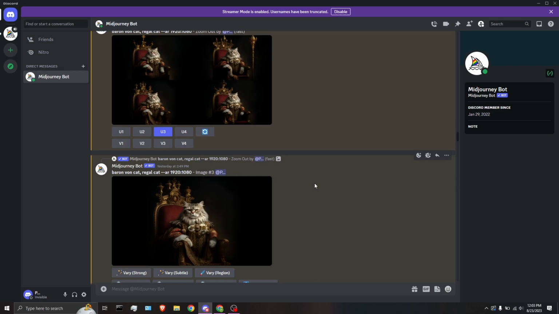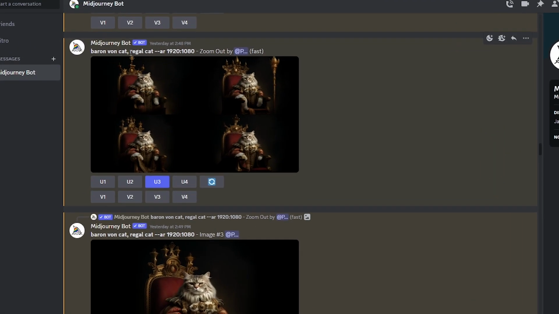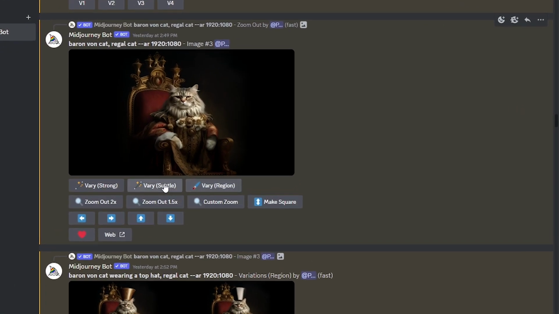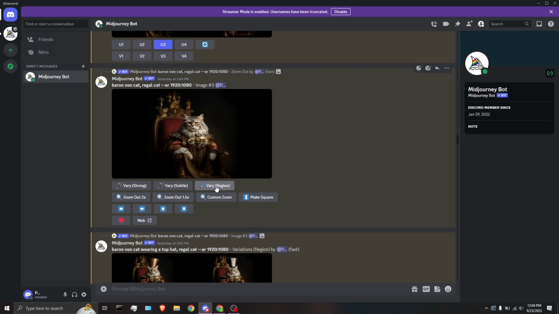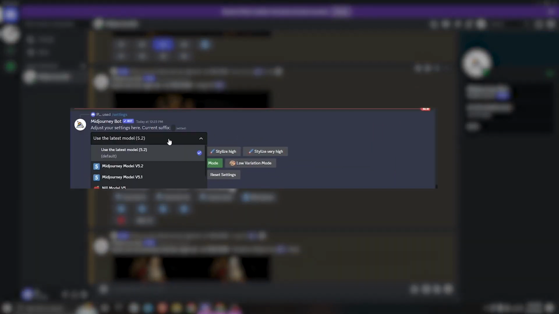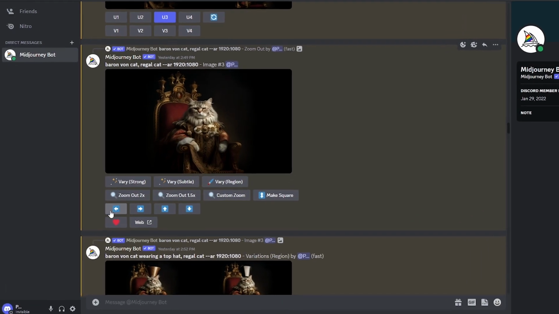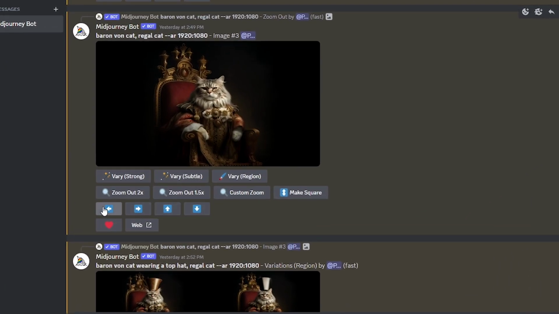You can find the Vary Region feature after you click Upscale on one of your images. Now, I've already created this image of Baron von Cat, the regal cat, and already upscaled it. You're going to see the Vary Region feature right here next to Very Subtle and Very Strong. The feature will show up for all upscales with all the different Midjourney models. The only place that the feature does not show up is if you use these little arrows to expand the image in a direction.